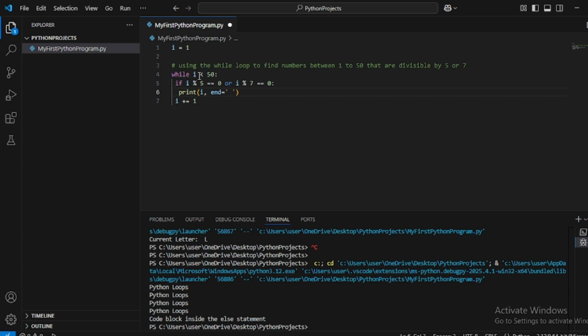Now it will say again I is less than 50, that means 3 is less than 50. It will check here if 3 divided by 5 equal to 0 or 3 divided by 7, they both are not true, so this will not execute and this will increase, that is 4. In the same way it will go until 50 and will print the result only if the number when divided by 5 has remainder equal to 0, or the number when divided by 7 has remainder equal to 0, then it will print I with a space. So now let's run this program and see what will be the output.